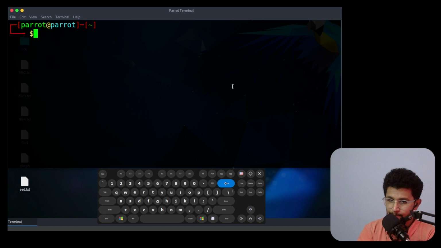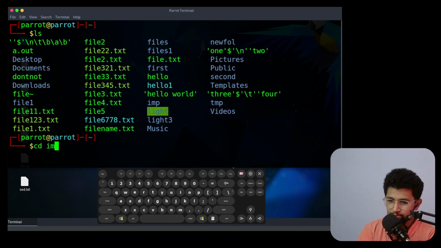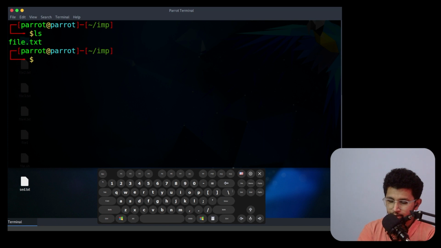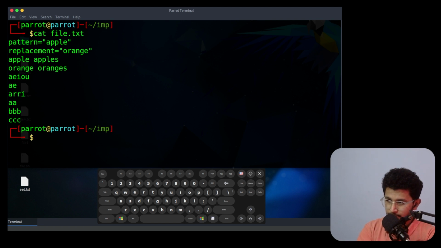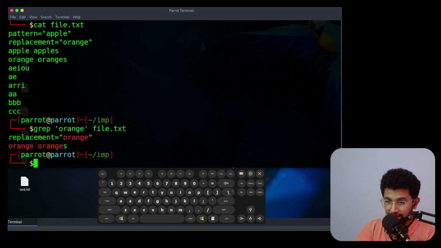Let's go inside the important folder. Okay, so there is a file. I'll do cat. There is a word called orange, two occurrences of the word orange in file.txt. Let's use grep to find it: grep, orange, and the file name. If I press enter, it will print the lines which contain orange, highlighted in red to show that the given string is matching. So that is how you use the grep command.